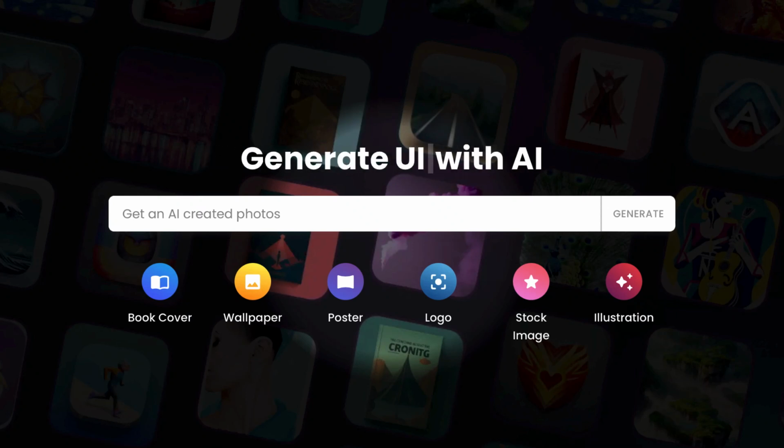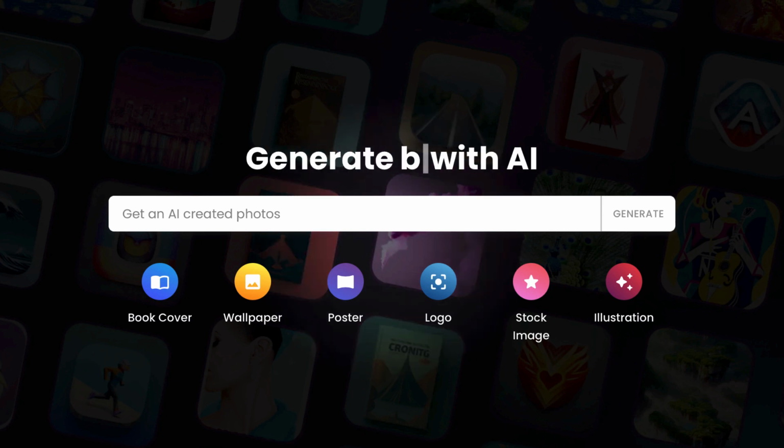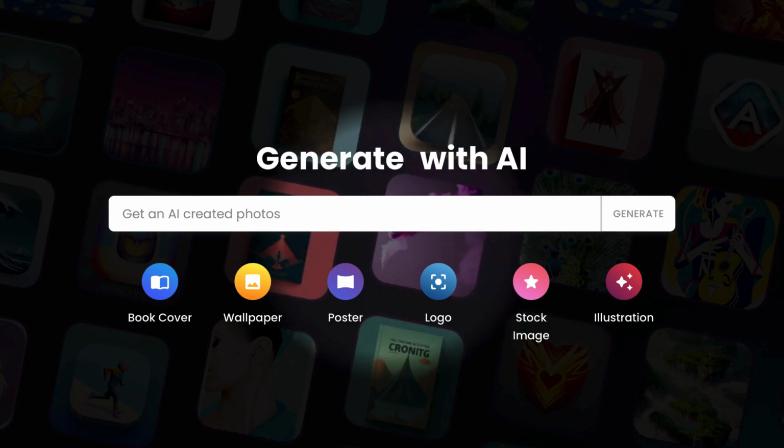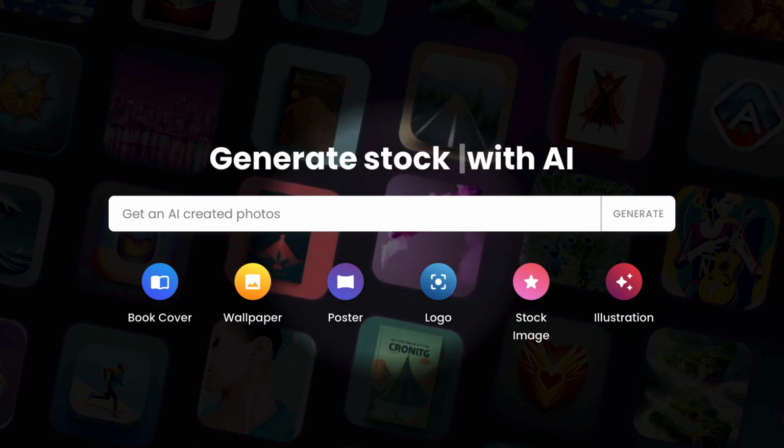So in this video, I'm going to show you a brand new generative AI website. It's called StockIMG.ai, and we are going to generate our own original desktop wallpaper.